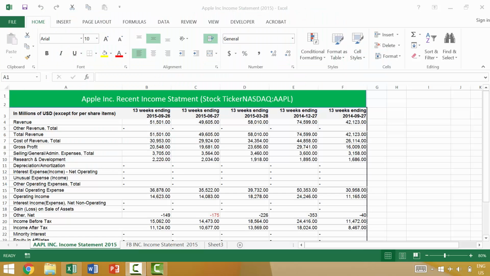Okay, so if you want to follow along, go ahead and download the file Apple Inc. Income Statement 2015. That's the Excel file that we'll be using in this video. You can find a link to download this file in the description section of this video.